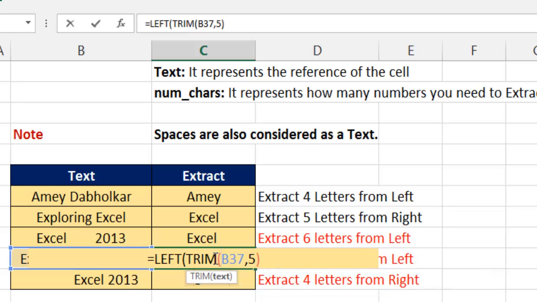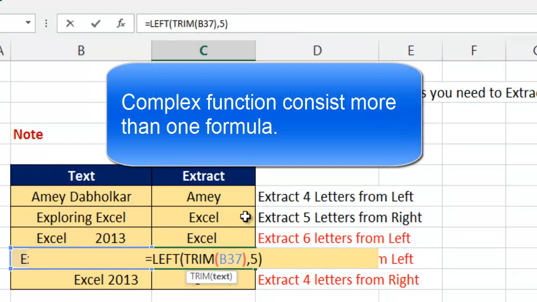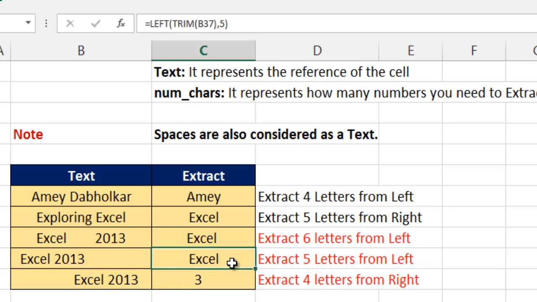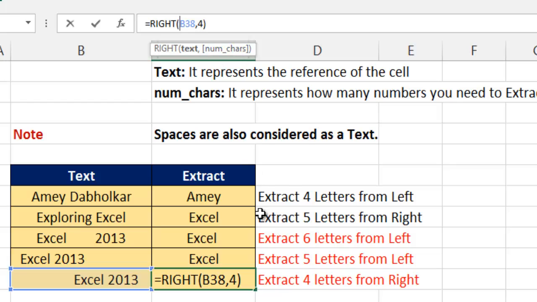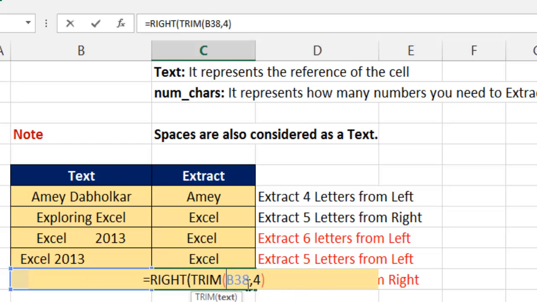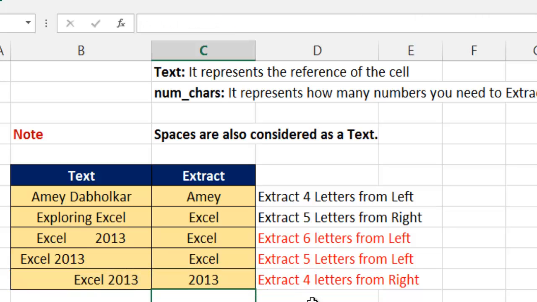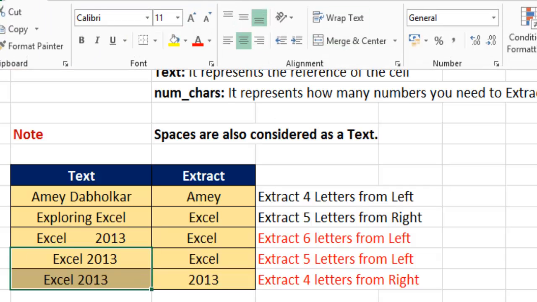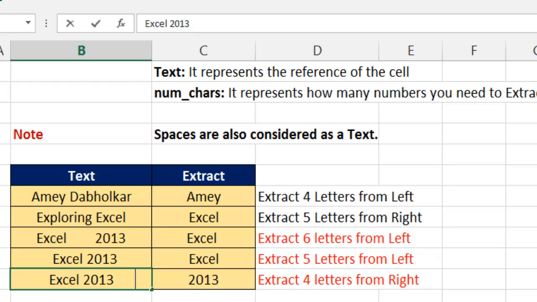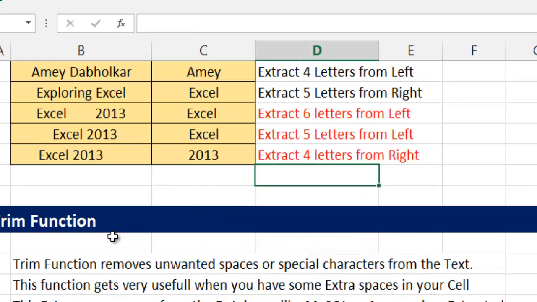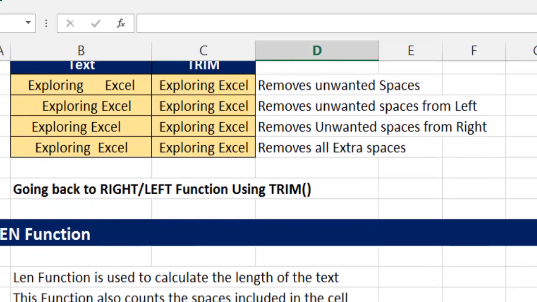Now this is a complex function. We mostly do not use complex functions in this series, but this is our first complex function where we use the TRIM function inside another function. Same with here, I will go here and write TRIM of this text. Basically we are applying TRIM to the reference of the cell, not the full solution. So now whatever the solution may be, however many spaces you have, the solution will remain the same.